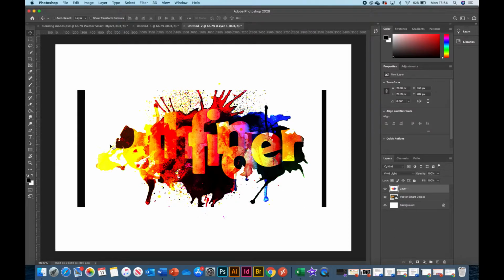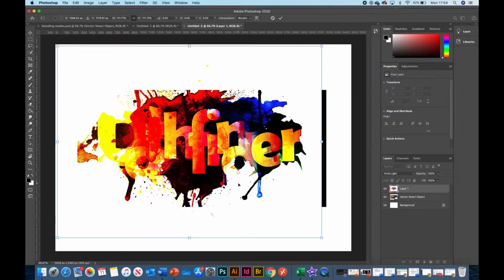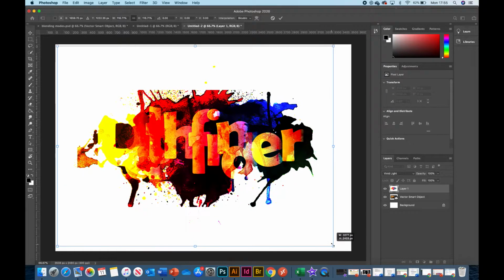Now the problem with this is I can't see my P, so maybe I'll come back to here, click on here, Control T, and let's try enlarging it so that the P becomes a bit more visible. See if that improves that a little bit. Press enter. So that's really easy. So when you're happy with that, that's that done. So I've got it on vivid light.